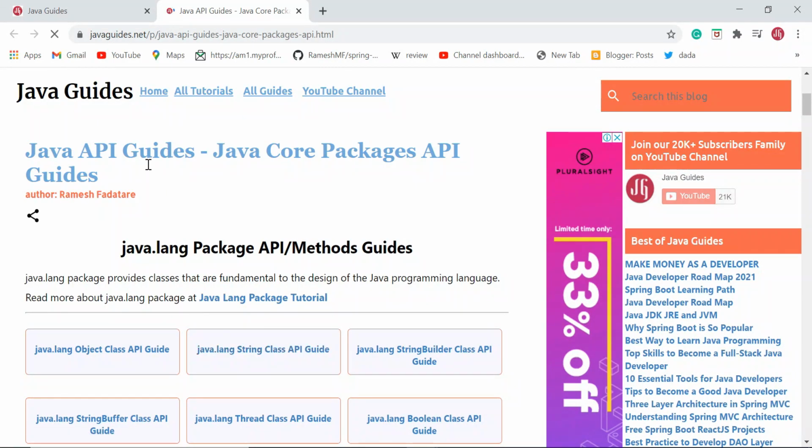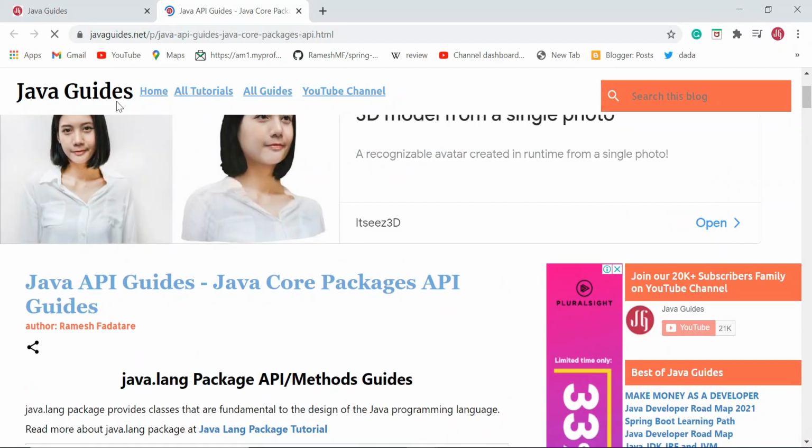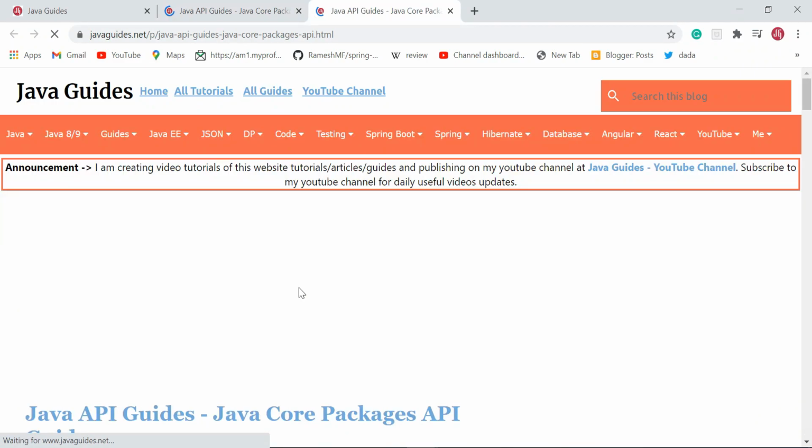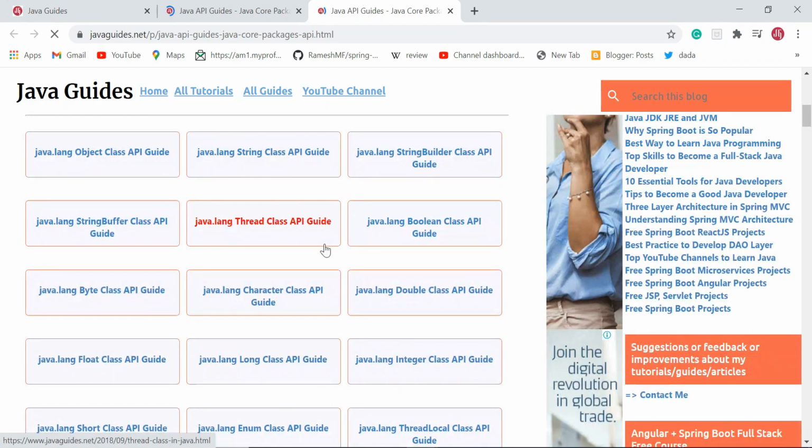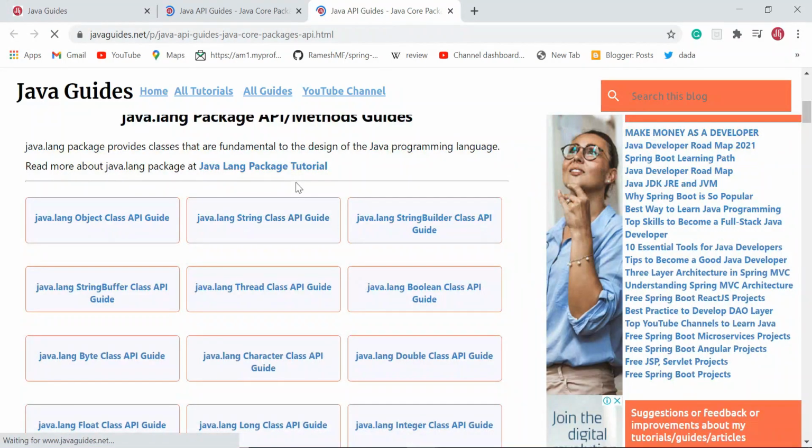You can find these Java API guides from here as well. Look here, all guides. You can just click on it and get all the guides related to important classes in core Java packages. Now, how can you use these guides?